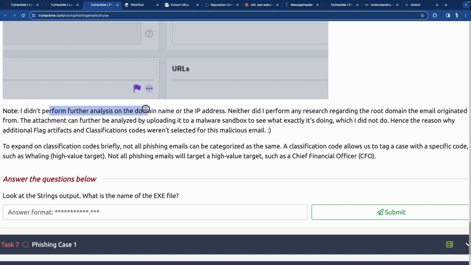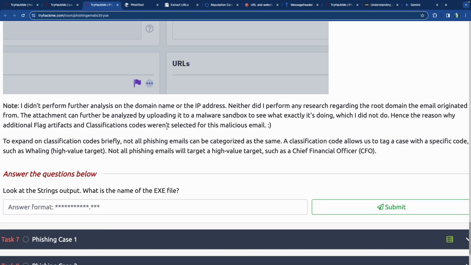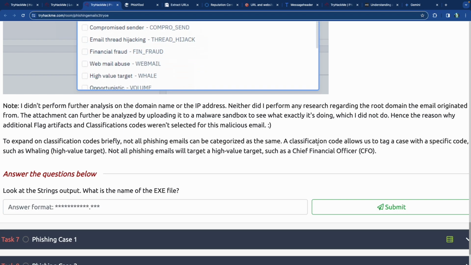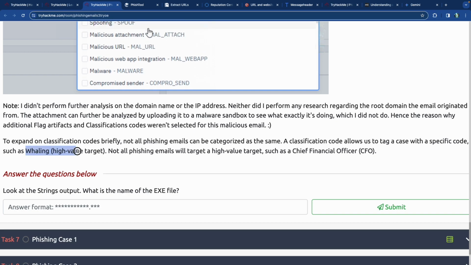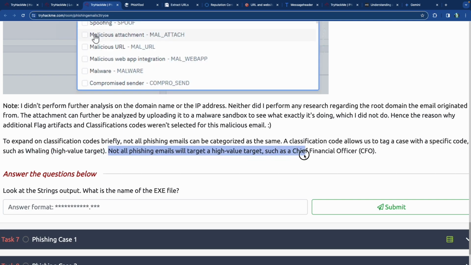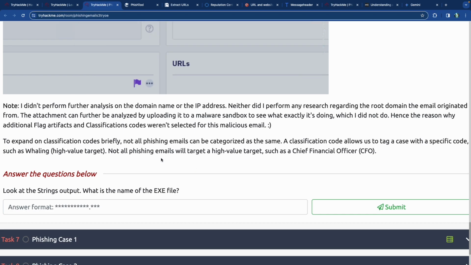He did not perform further analysis on the domain name or IP or any of the other stuff, which is the reason why additional flags and classification codes weren't selected for this email. To expand on classification codes briefly, not all phishing emails can be categorized as the same. A classification code allows us to tag a case with a specific code, such as whaling, which is a high value target like a CEO or a CFO. Not all phishing emails will target a high value target, such as the Chief Financial Officer.